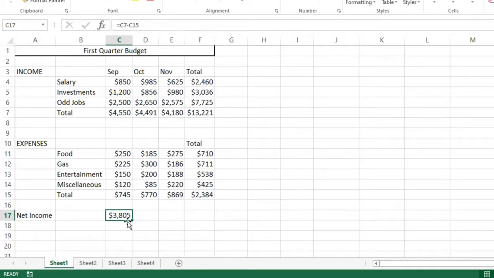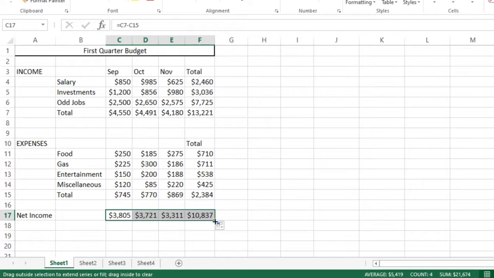Now I can use my fill handle, and I can copy that formula all the way across. Beautiful, beautiful. I probably don't really want my net total, so I can grab the fill handle and back that off one column. There we go. We'll just look at the monthly tallies for what we're looking at here. So there's subtraction.